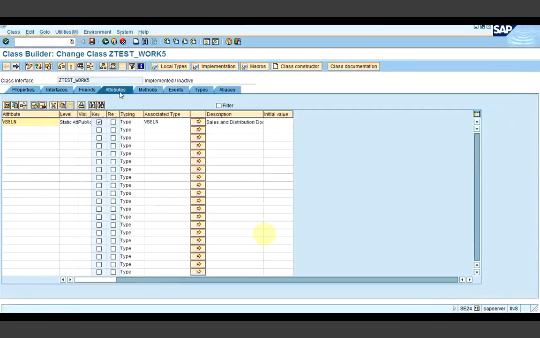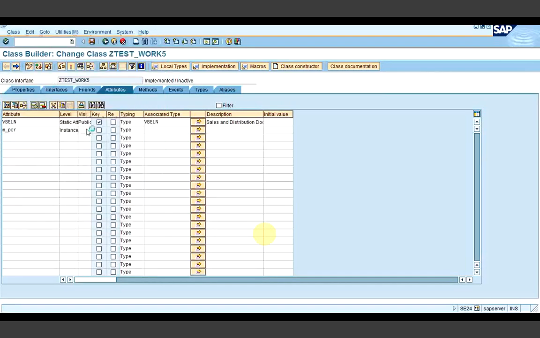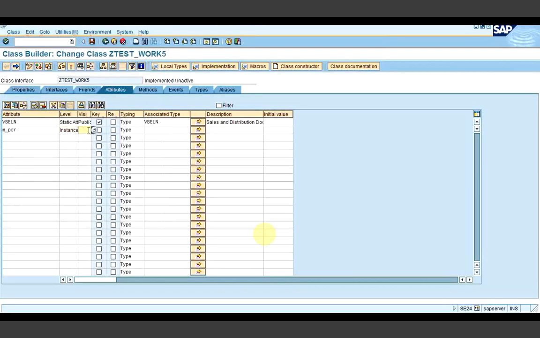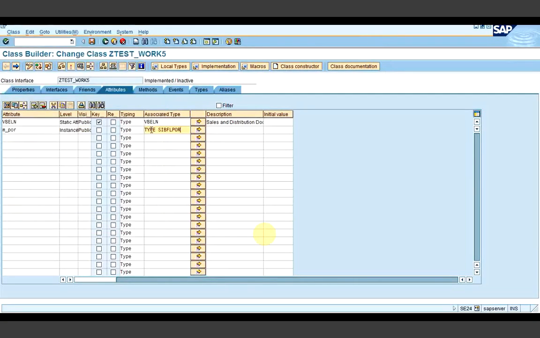So in attributes, we are having two variables. One will be WebLen, which will be acting as a key for this particular class, and the second will be MPOR. Any name you can give in attribute, but it should be an instance attribute. Make it public. And the type will be SIBF LPOR.